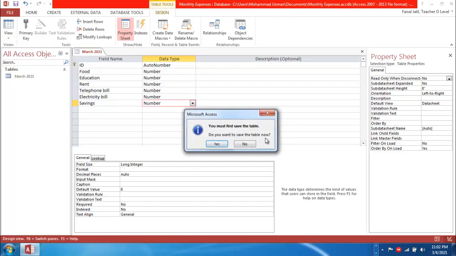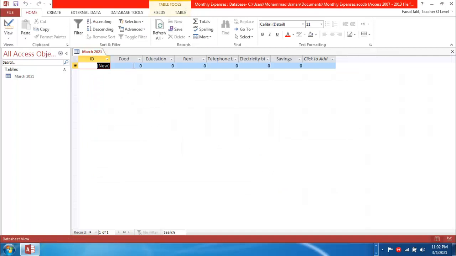Now you must save your table. Yes, save it. Now let's start entering your information over it. Monthly on food, let's suppose I'm spending 5,000 rupees. On education per month I'm spending, let's say, 2,500 rupees. On house rent I'm paying, let's say, 12,000.